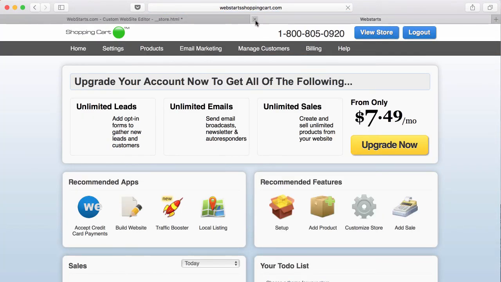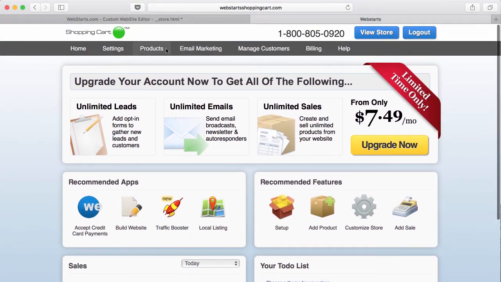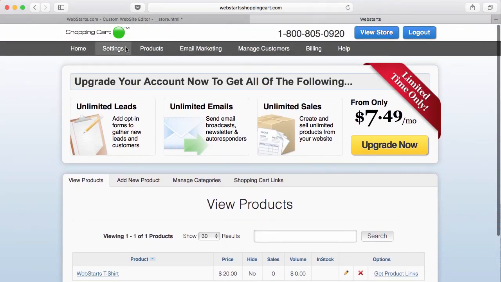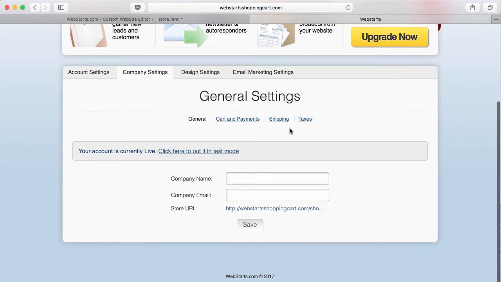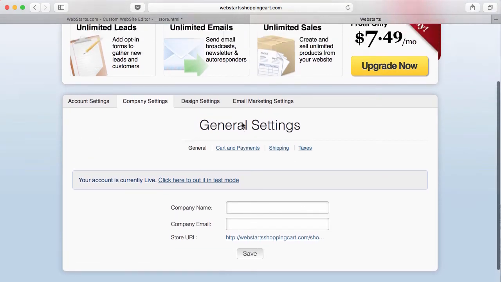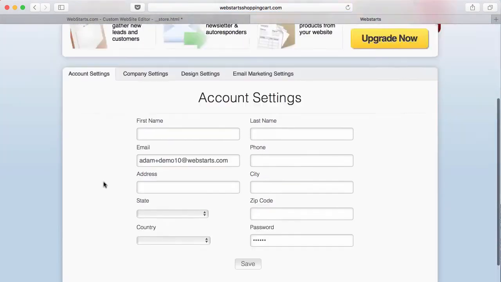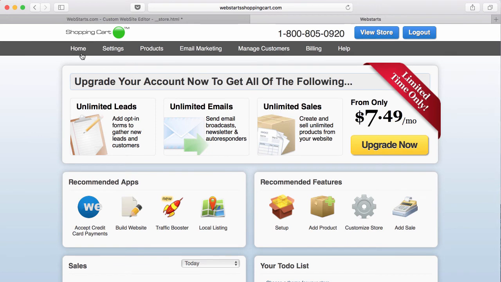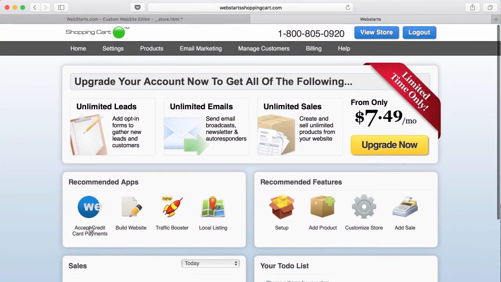This will put you into the WebStarts store dashboard, and from there you can do everything from manage your products to set up an email marketing campaign. You can even do things like change your shipping method and your payment method, as well as manage your store shipped from address, and just a whole lot more. Here you can see the total number of sales and your orders that you received on a given day as well.